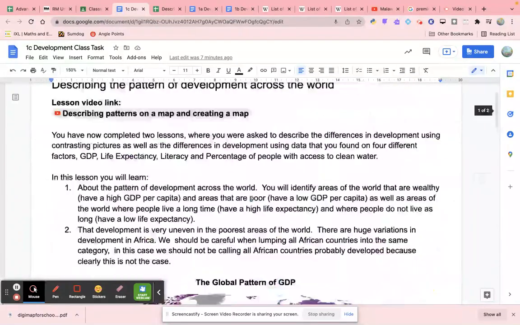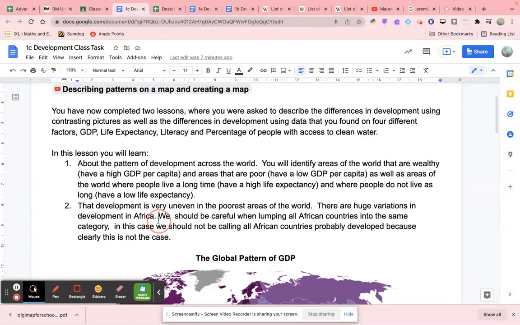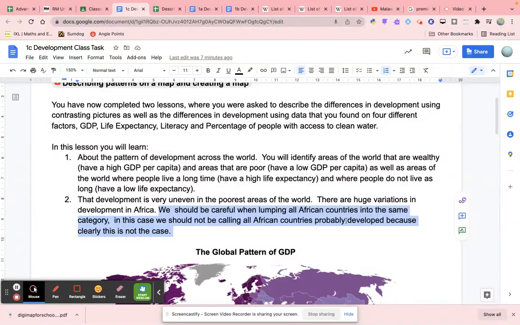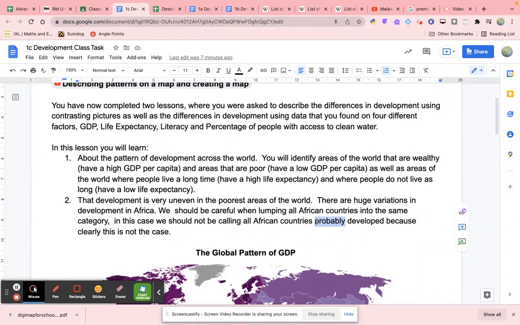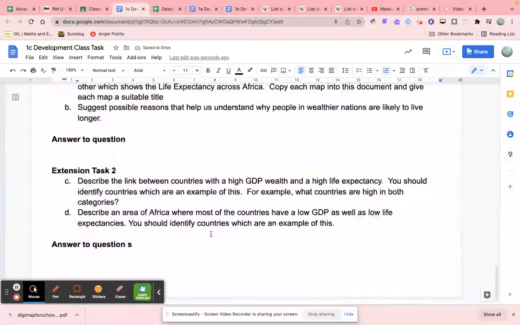And if I go back to the lesson objective, one of the key things here I've said is we should be careful when lumping all African countries into the same category. In this case, we should not be calling all African countries less developed, because clearly this is not the case. Now I'm just going to change that from probably to less developed. So not all of Africa is that. And we've seen that from the global pattern. So let's go ahead and create our map.